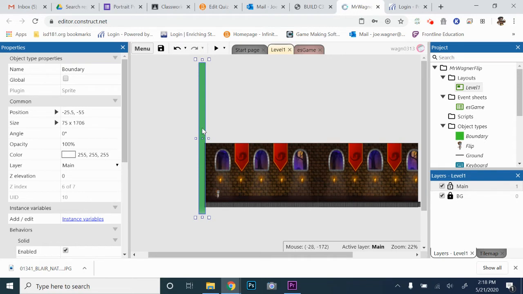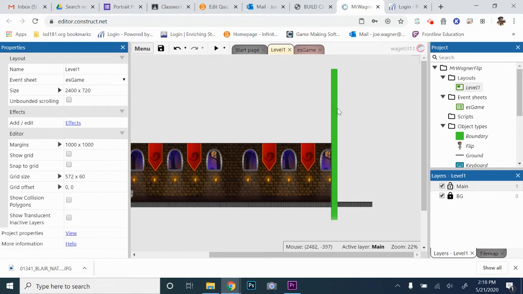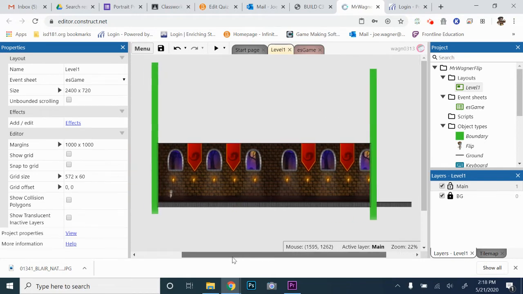Okay. And then what I'm going to do is I'm going to copy one. So I'm going to hold Control and just drag it out like this. And I'm just going to put one on the other side. And since that first one already had solid, this one carries that property with it. It'll also have solid.